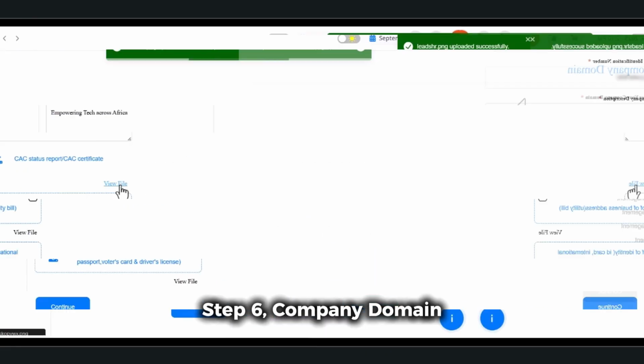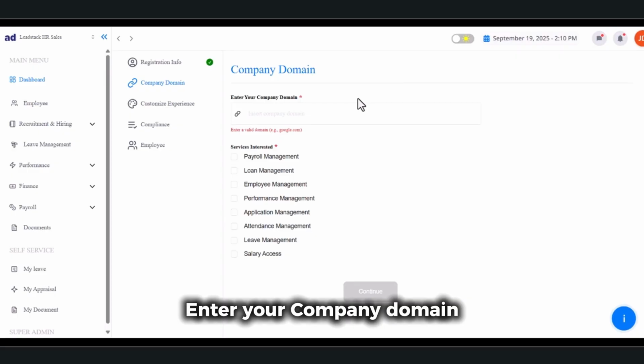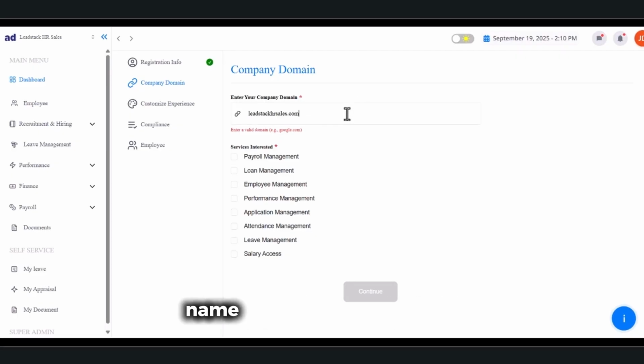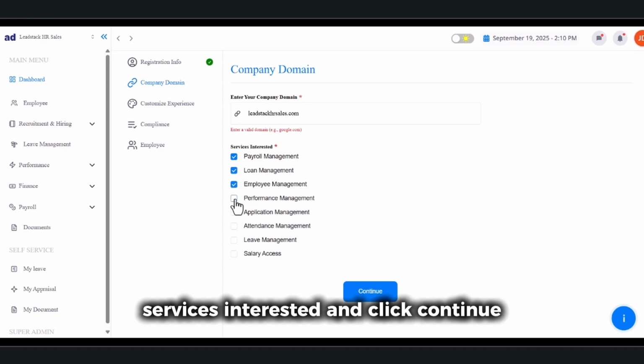Step 6. Company domain. Enter your company domain. Example, yourcompanyname.com. Then click on the services interested and click Continue.